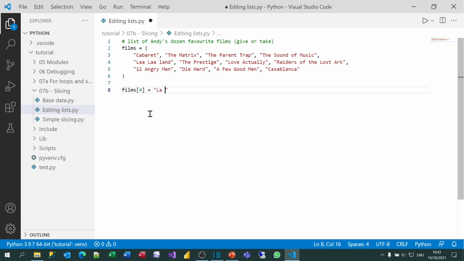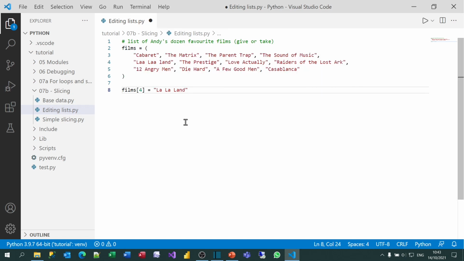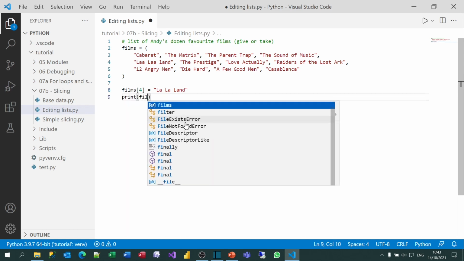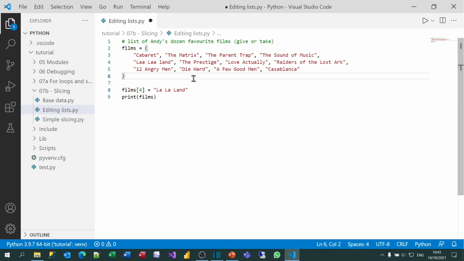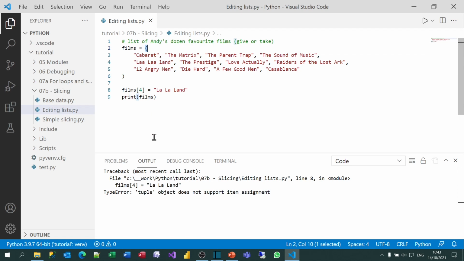So if I change this to La La Land, spelled correctly. Incidentally, I've put this in a new file called editinglist.py and just copied in my list of my top 12 films. So if I put that, and then if I try printing out my film sequence, and then try running that, what you'll see is it says tuple object does not support item assignment. I could have guessed this really because this is a tuple, because I've used round brackets. Tuples are immutable. You can't make changes to them. And so I won't be able to modify my sequence.